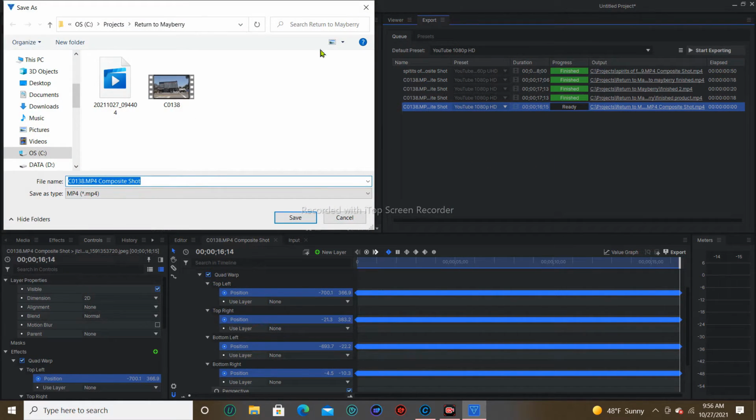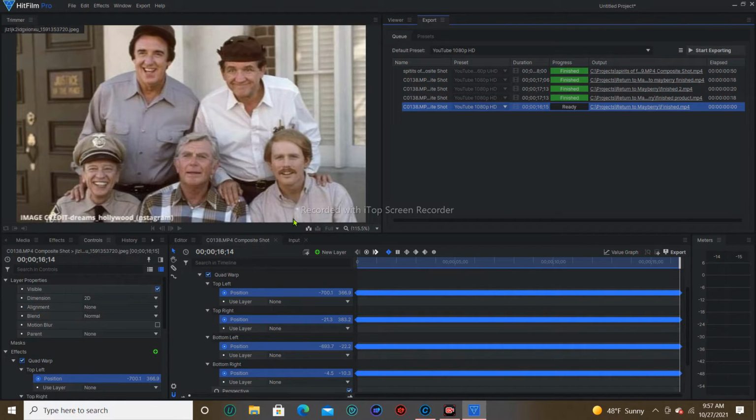Then I'm going to place it back into the folder C Projects Return to Mayberry. I'm going to call it Finished. That's a good thing to call it. Make it easy to find. Under C Projects Return to Mayberry. Hit Save. Now I'm going to hit Start Exporting.